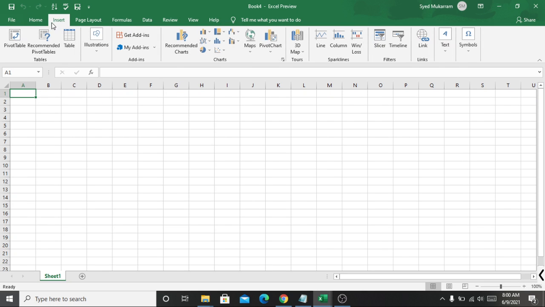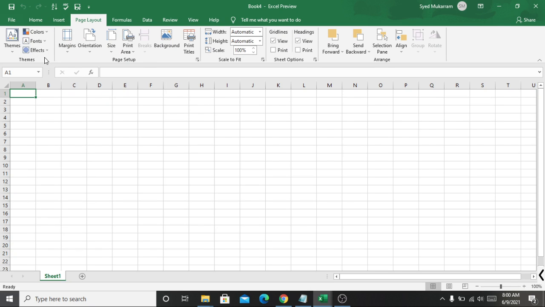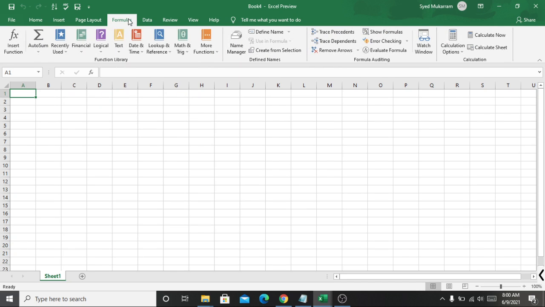In the Insert section we have the pivot table section, add-ins, charts, sparklines, filters, links. In the Page Layout section we have themes, page setup, scale to fit, sheet options and arrange. And we're covering the formulas too, and this is how the formula library and functions look like. Define names, formula auditing, calculation.